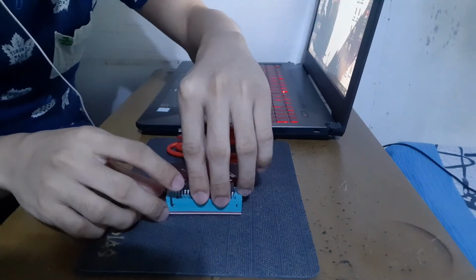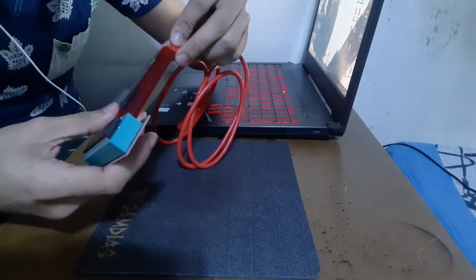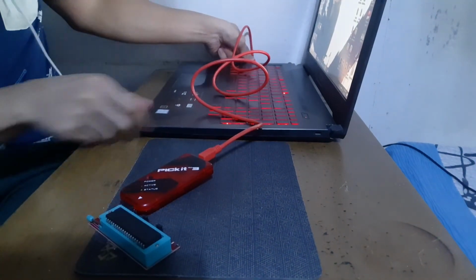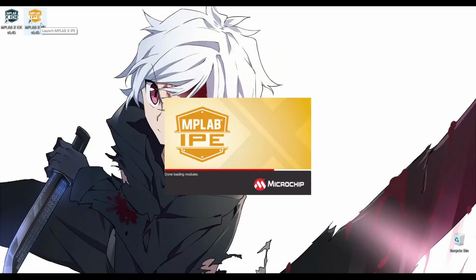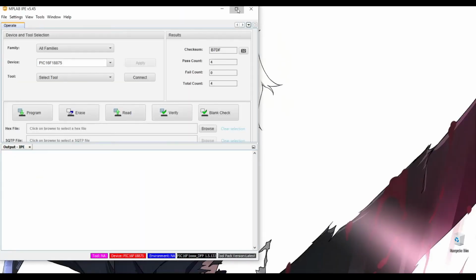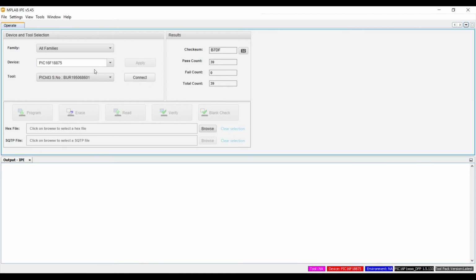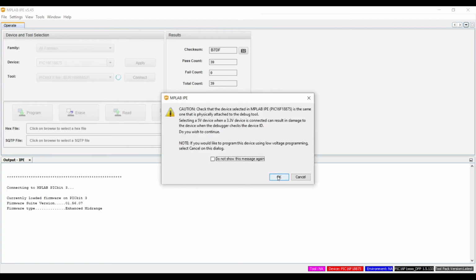Now we will connect the PICkit 3 and ICD2 with the IC to our personal computer to install the program. Now open the MPLAB X IPE to install the program. We can see that our PICkit 3 is recognized by the application. Check the IC and click Connect. Click OK.